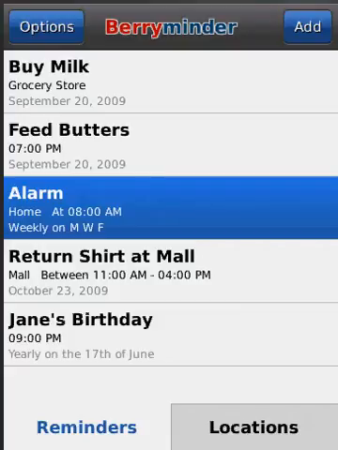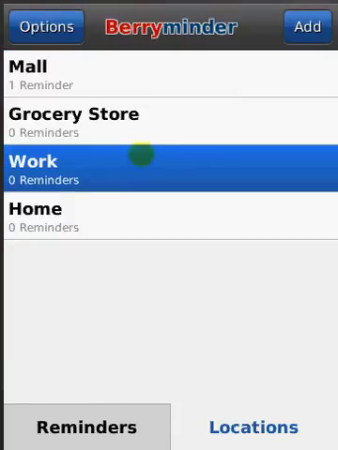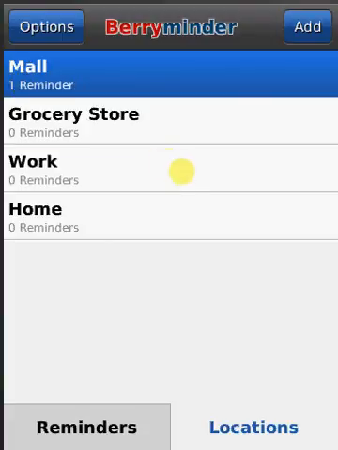If we ever need to edit a reminder, just click on it and make your changes. Remember how we saved home as a favorite location? Click the Locations tab at the bottom of the screen and you can see all of your favorite locations you have saved along with how many reminders there are for each. If we want to edit a location, just click the location and update.